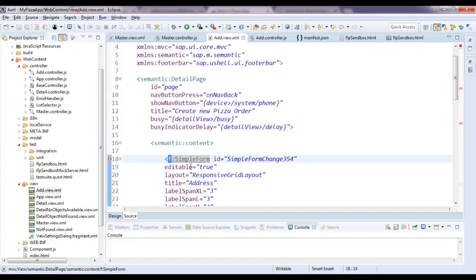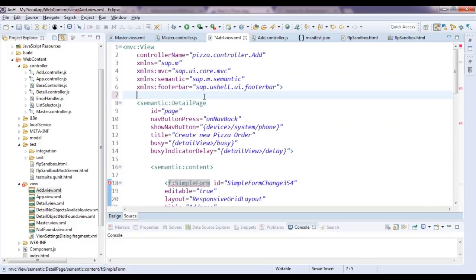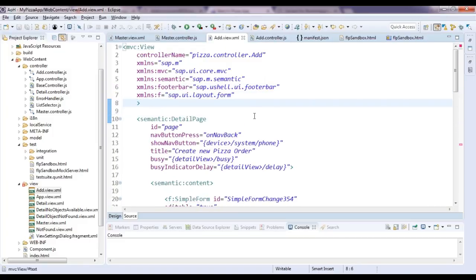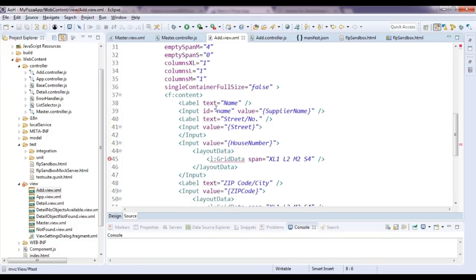And now of course I have to define my namespace for F, the XML namespace for the form, sap.ui.layout.form, and this should be inside here. Okay, save this, we're good. The error goes off, and now I want a label first, which is the customer name. I just want to put a default value as walk-in customer, and then let me check the fields which I need for the OData service.